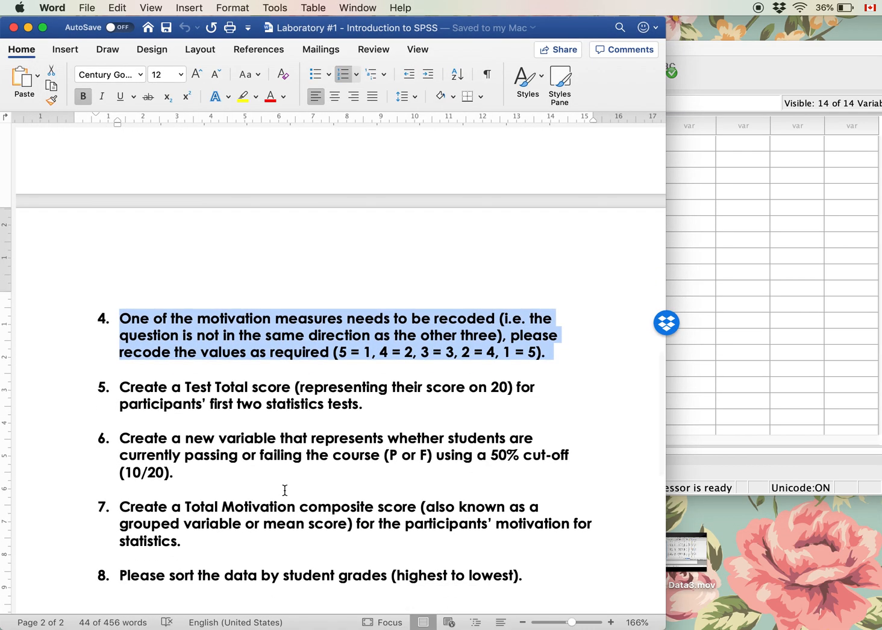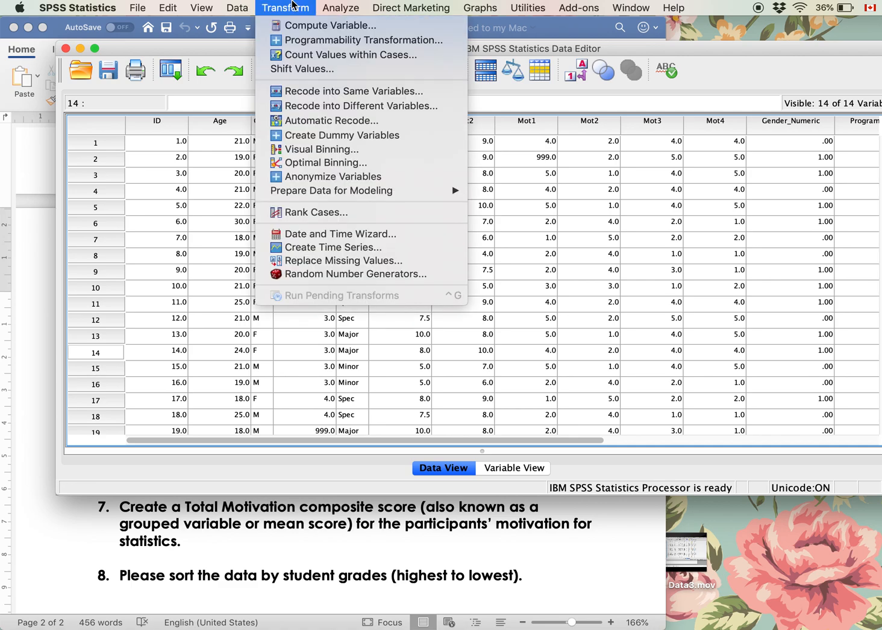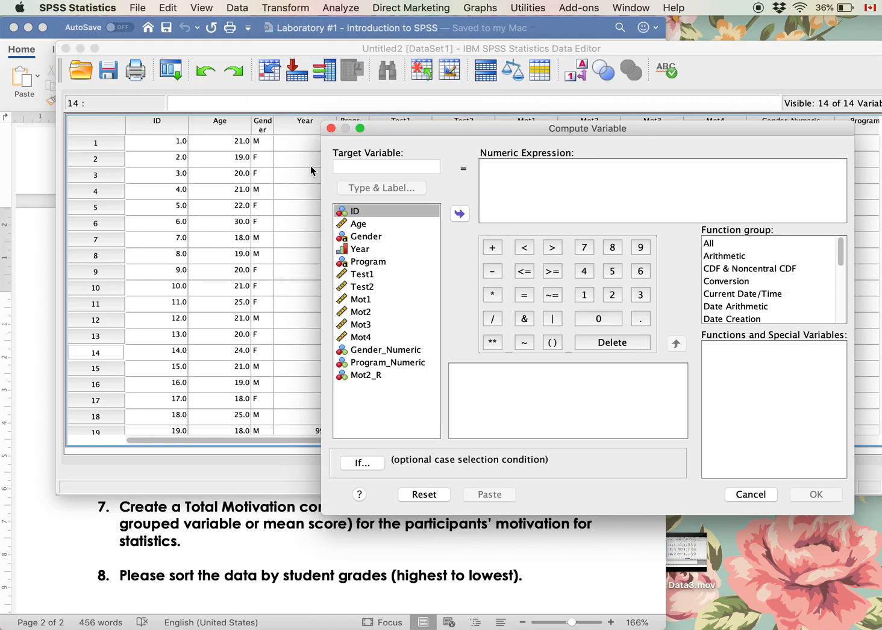Okay, so the next question is we want to create a total test score representing the participant's score out of 20. So to do that, we need to add up test 1 with test 2. So there's 2 options to do this. Both of them are in compute. So we'll call this one test total, I'll just say basic. So what we do is you can literally just put test 1 plus test 2. Okay, so that way. Click OK.